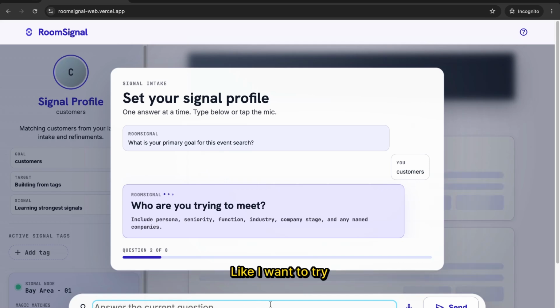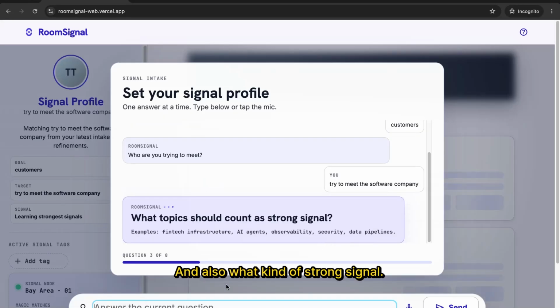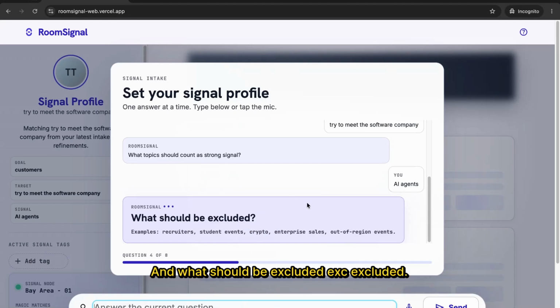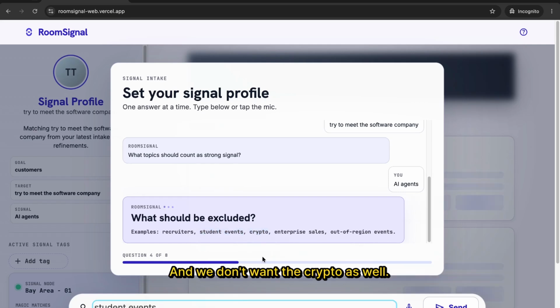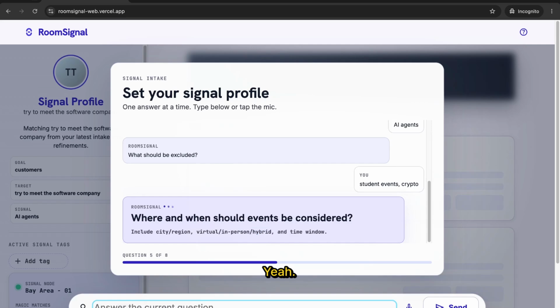I want to try to meet software companies. And what kind of strong signal? Let's talk about AI agents. And what should be excluded? We don't want student events, and we don't want crypto as well. And what region? Probably just SF, because this customer is better in person.